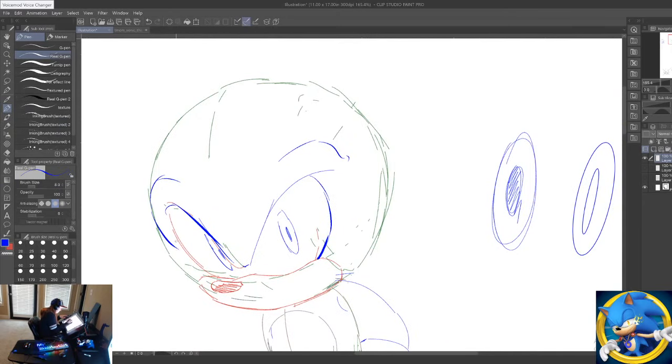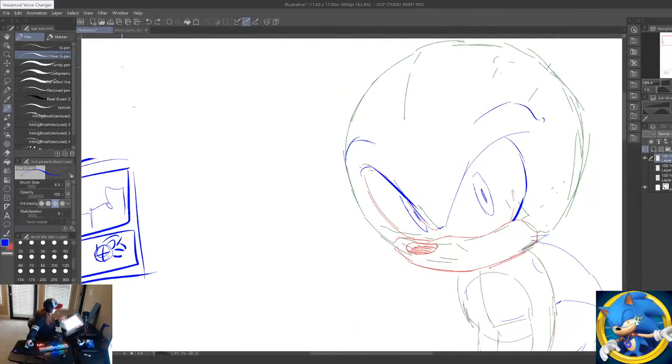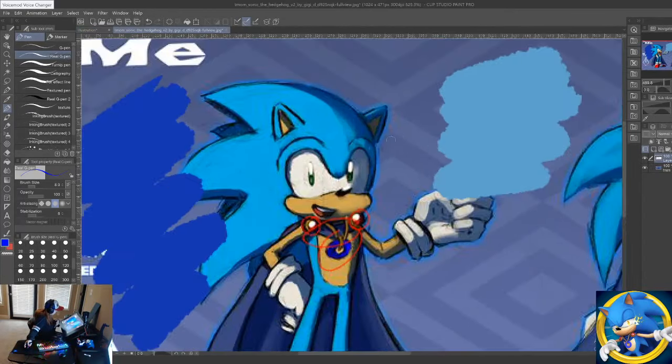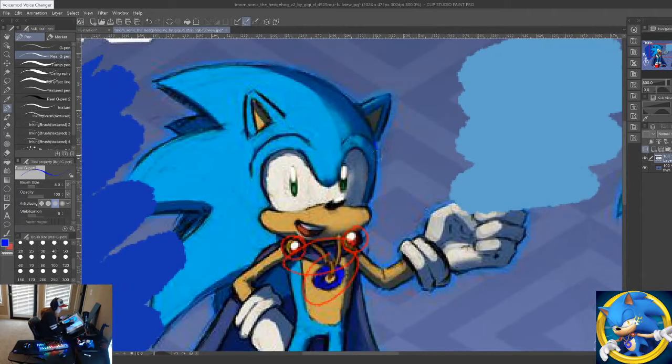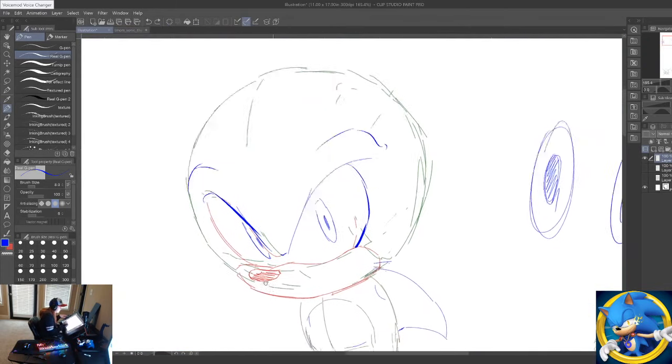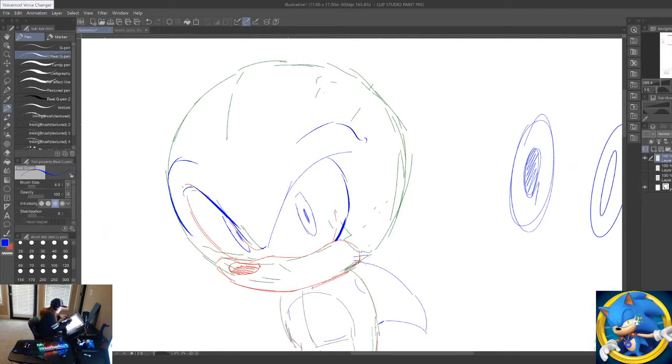Now, here's the thing with Sonic's eyebrows. When you notice in the reference photos, sometimes I draw Sonic's eyebrows with a continuous ridge. His eyebrows are connected to his quills. So it's important to note that if he's facing to the side, then more than likely we're not going to see the lining of his quills. We're just going to see his eyebrow muscles, and that's it.